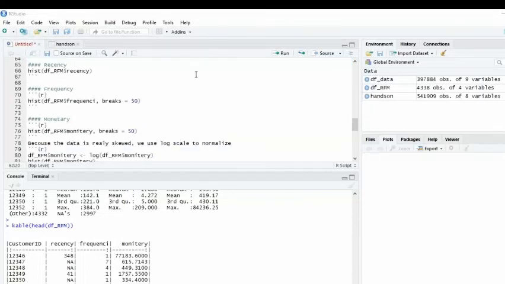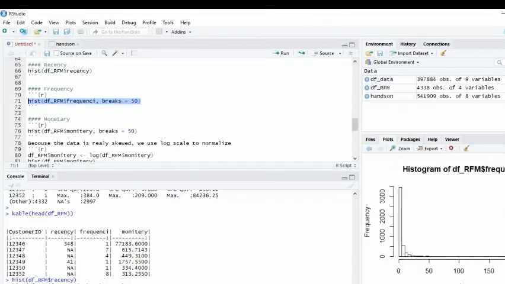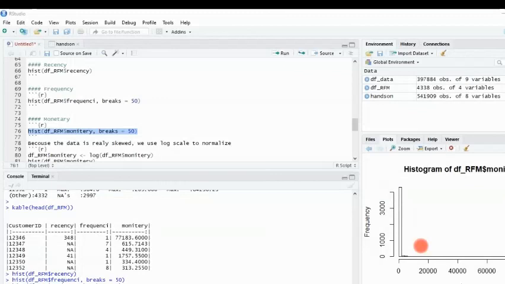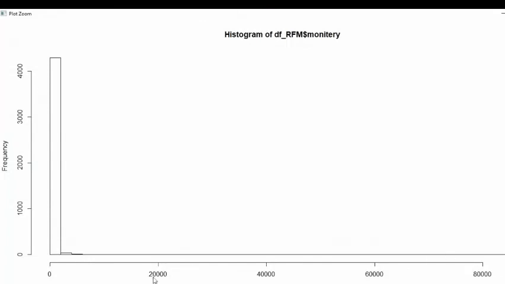Now we can get the histogram for all these three factors: recency, frequency, and monetary. So all we have to do is use the function hist. This is the histogram for recency. Then this is the histogram for frequency. You can see right here. And this is our final monetary histogram. Let's just zoom in on it. We see the frequency versus the amount spent right here.